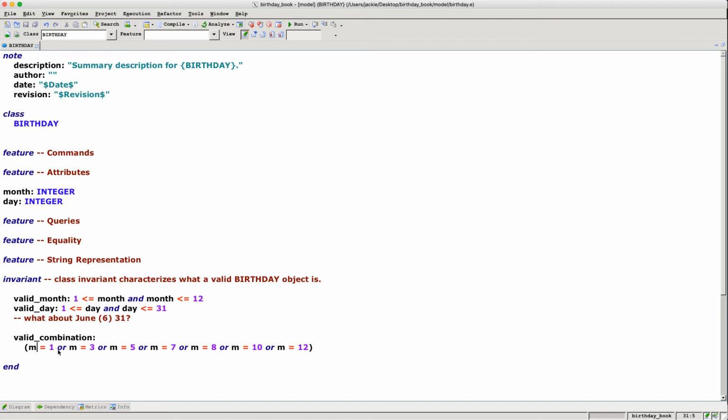If month is either January, March, May, July, August, October, or December, if any of them is true, bracketing using parentheses, then that implies the day should be not equal to 31. It can be maximum 31. It should be 1 less than or equal to day, and day less than or equal to 31. But it's actually quite tedious to type this out, and it's not very reusable.